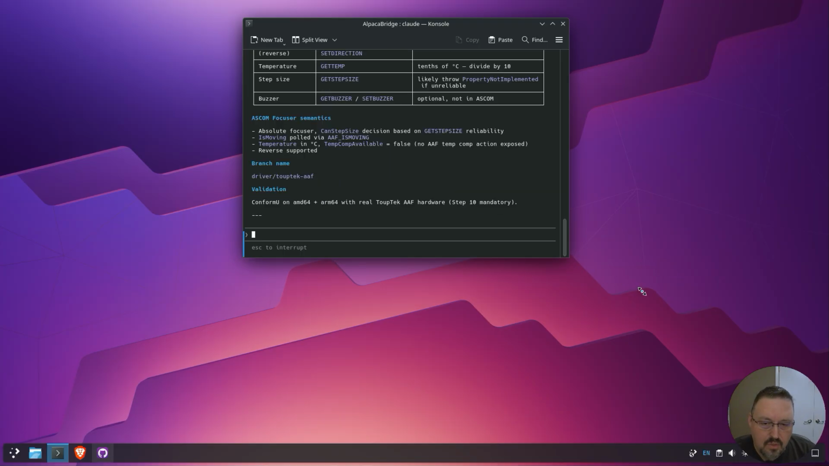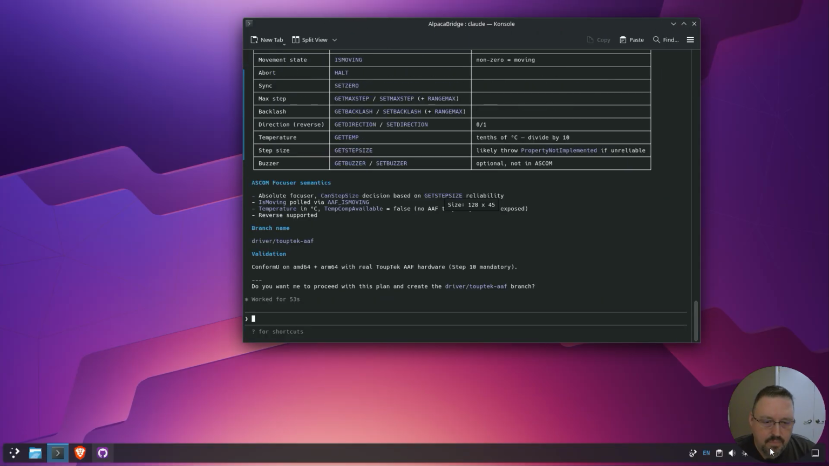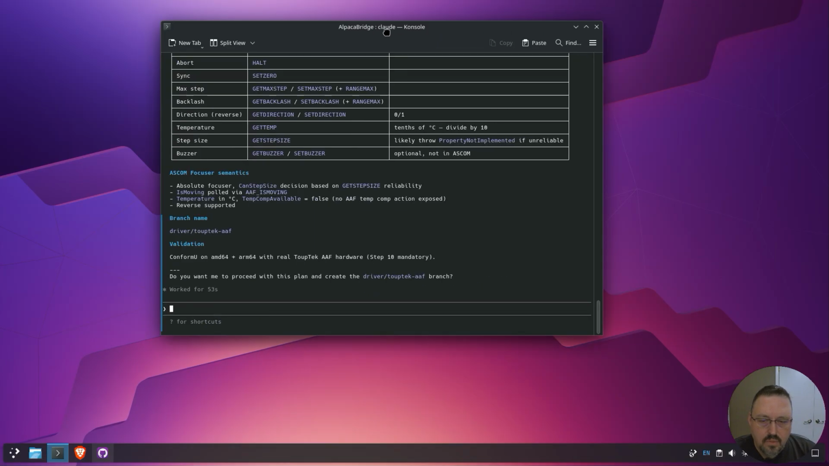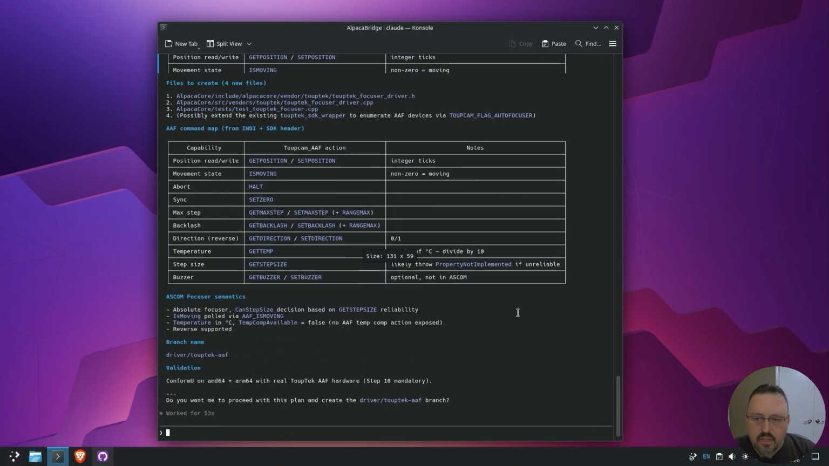So let me make this window just a little bigger. Whoops, sorry about that. So there's the window a little bigger. So we can look at everything that it's telling us right now at this point.